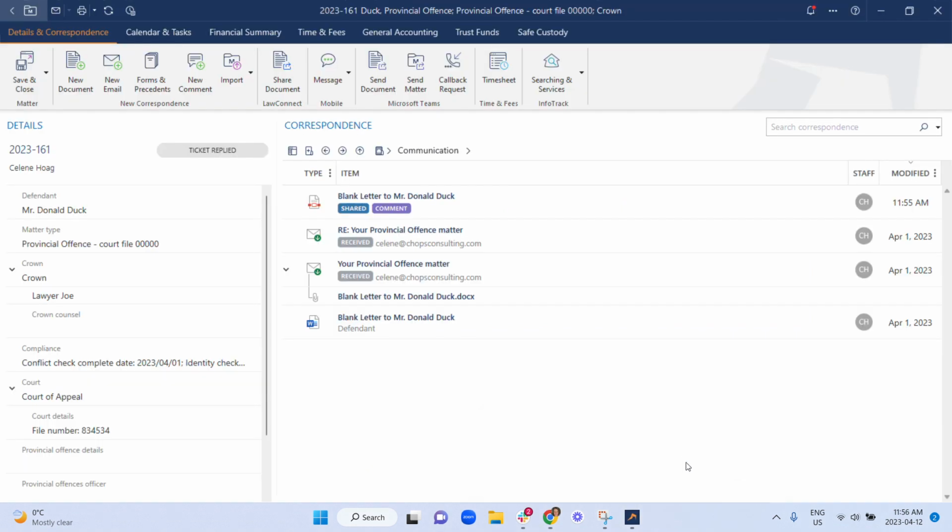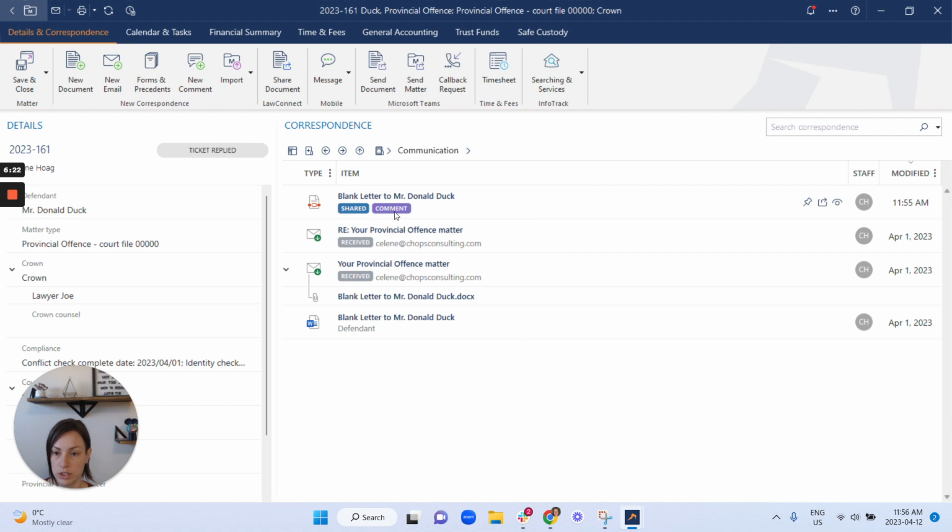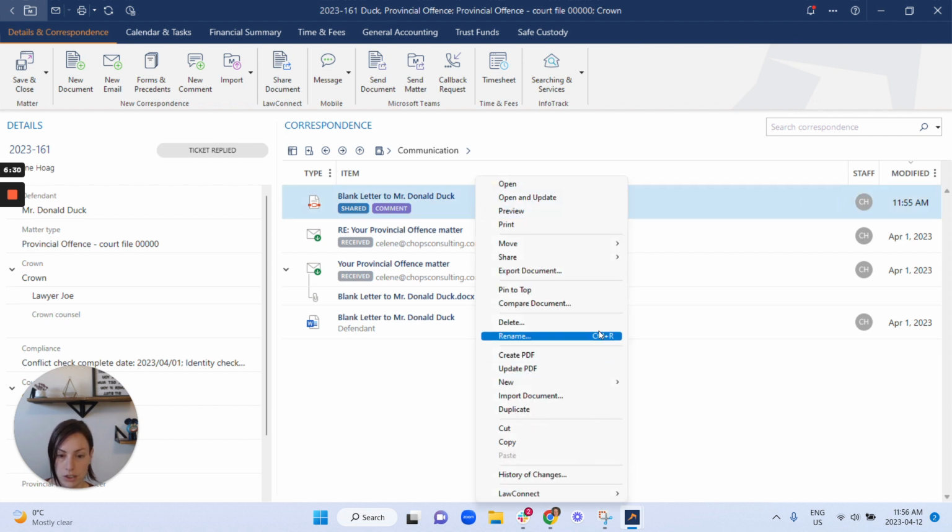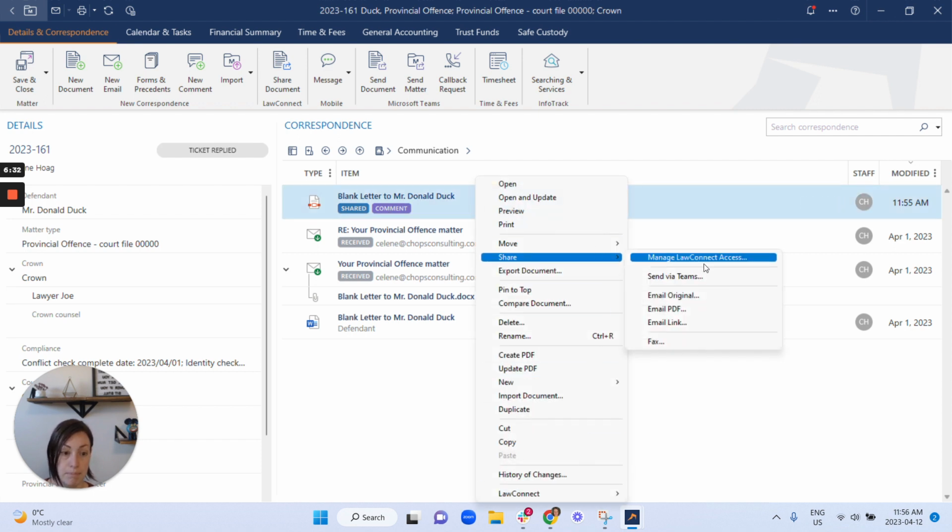So let's just go back to this matter, and you can see here once you share it, it now says shared and comment. This is the letter that we sent, so they can actually see that there's a comment and that it's been shared. You can also manage access. So maybe you want to revoke a document, maybe you sent the wrong version, there's a new version, or maybe sometimes the document you only want it to be available for 30 days and you want to revoke access so it's not sitting there forever.